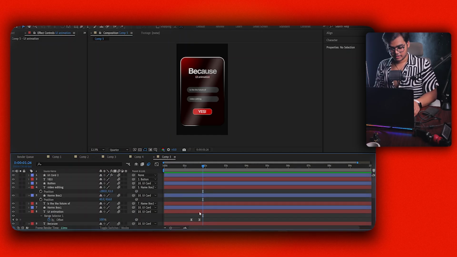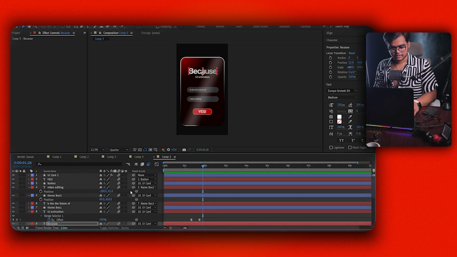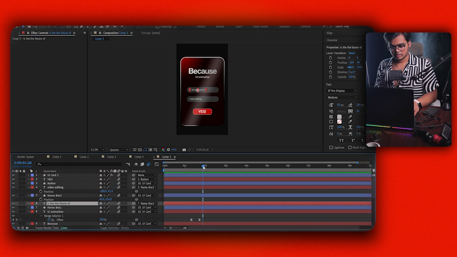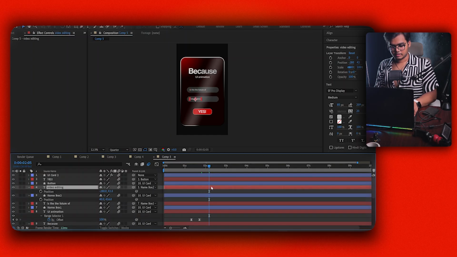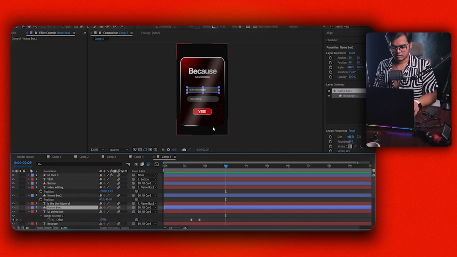And then we are going to copy this animator here and apply it to is the future, from here to here, and after that apply it to video editing. As you can see, the scene is pretty complete now. We are just going to animate the name box lastly.